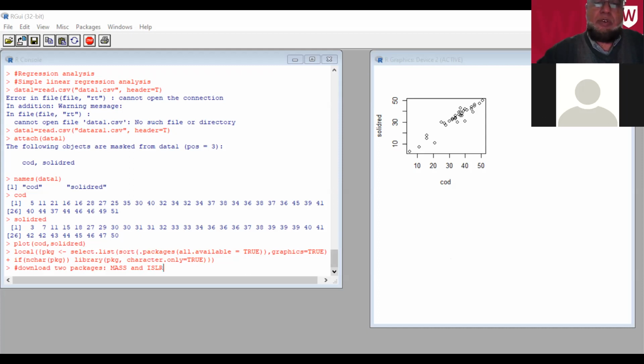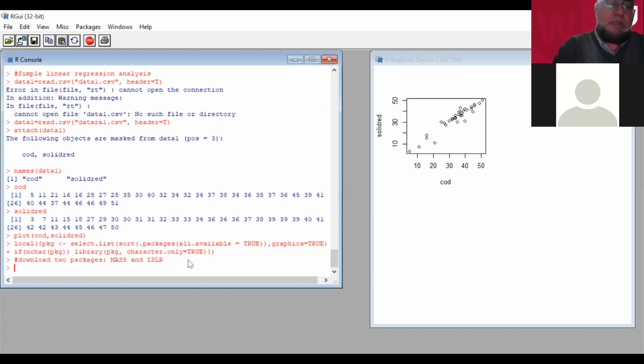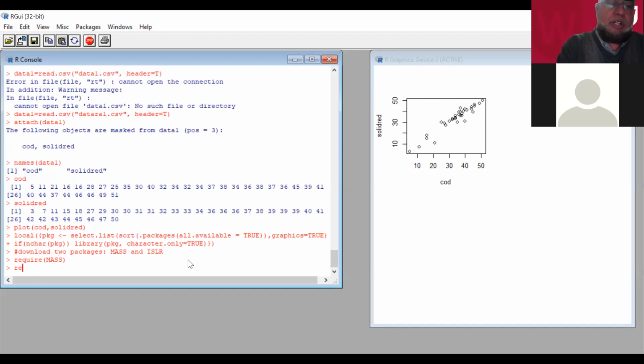And then I want to create a Word file. I put it there so that I can put that in your views so that you can have a look at this. Otherwise, I know you will not be able to remember everything or write anything. So you download these two packages, and then we type require MASS, and also require ISLR.